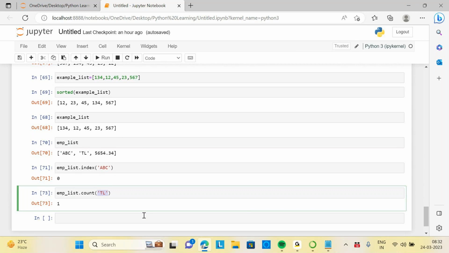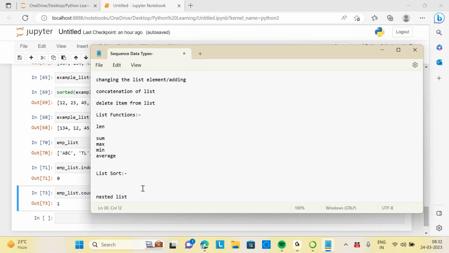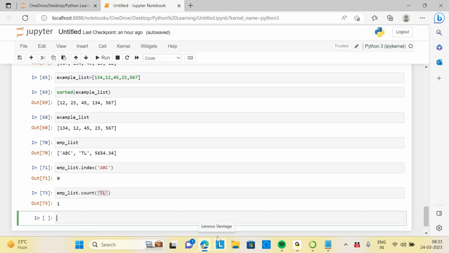Next I want to discuss nested lists. A nested list is a list within a list. This is also quite helpful actually. Here I am giving an example of a nested list. I will create a separate entry for each employee. I will create a main list, and inside that I will give entries like this.